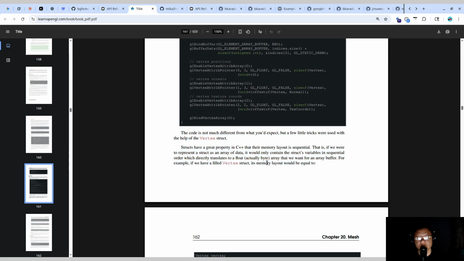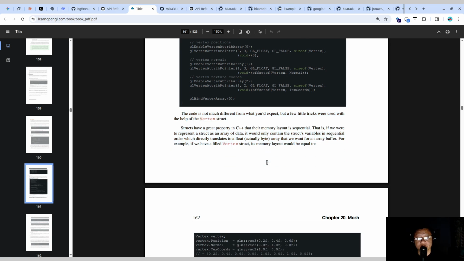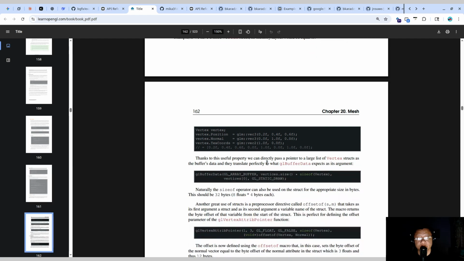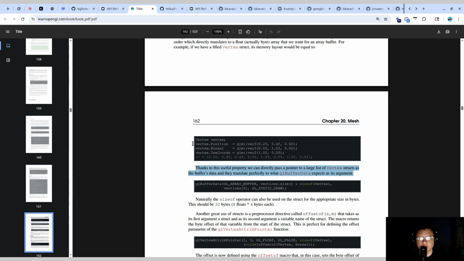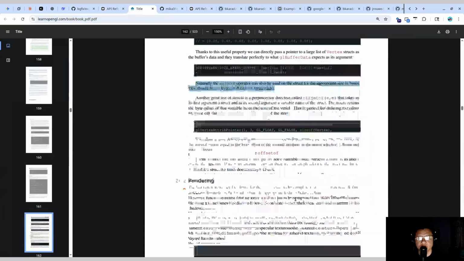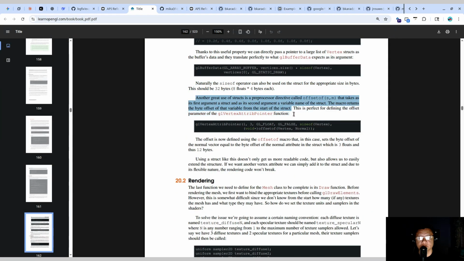The code is not much different from what you'd expect, but a few little tricks were used with the help of the vertex struct. Structs have a great property in C++ that their memory layout is sequential. That is, if we were to represent a struct as an array of data, it would only contain the struct's variables in sequential order, which directly translates to a float, actually byte, array that we want for an array buffer. For example, if we have a filled vertex struct, its memory layout would be equal to this. Thanks to this useful property, we can directly pass a pointer to a large list of vertex structs as the buffer's data, and they translate perfectly to what glBufferData expects as its argument. Naturally, the sizeof operator can also be used on the struct for the appropriate size in bytes. This should be 32 bytes, 8 floats, 4 bytes each.